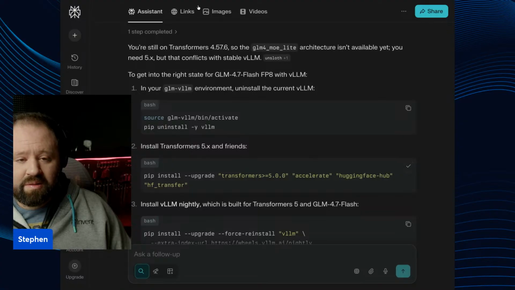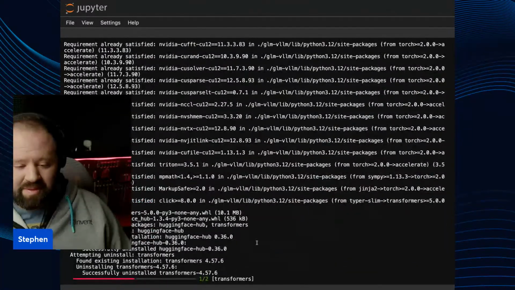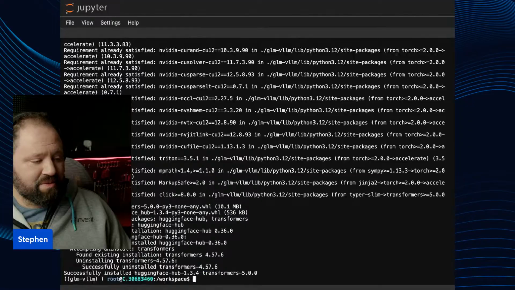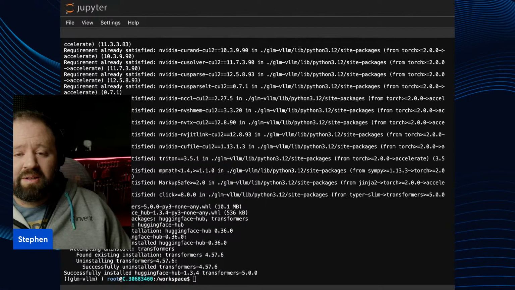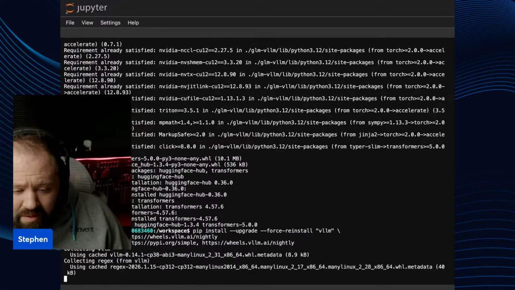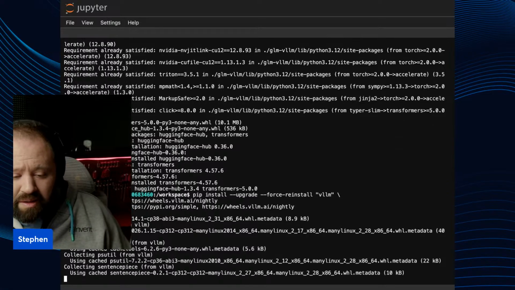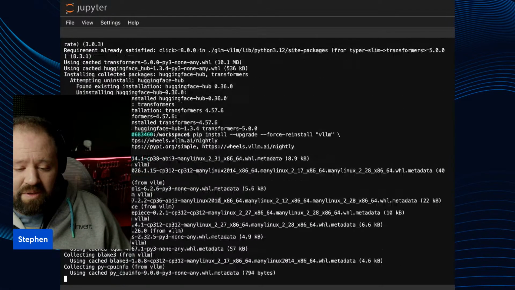Let's install the new vLLM. Okay, so we need the latest version of Transformers, apparently. Okay, now we've got Transformers 5. Now we have to validate that we're running the right thing. Oh, see, that's installing cached vLLM 0.4.4. I hope this is running the right one.